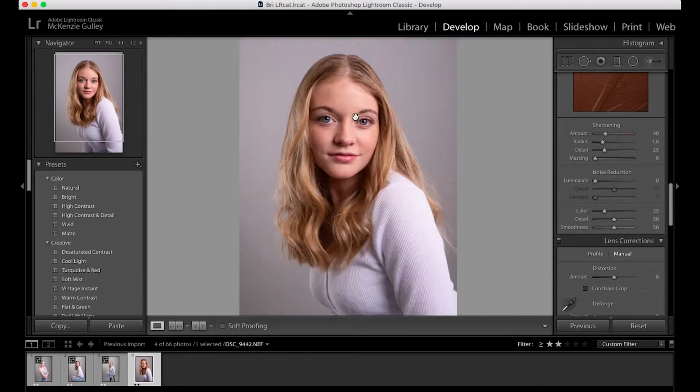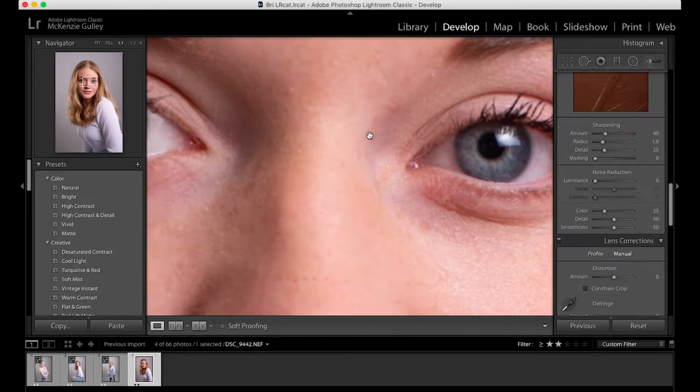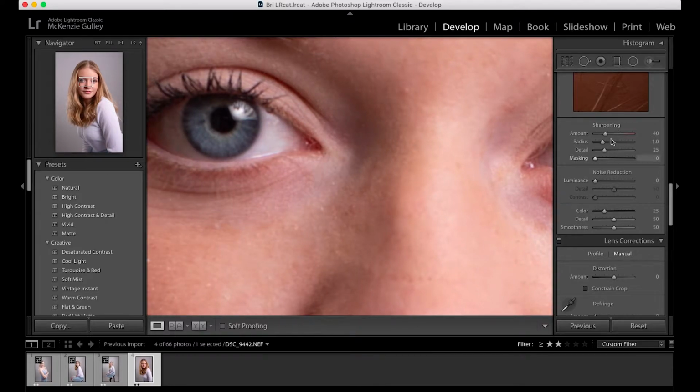First, we're gonna go and sharpen up her eyes a little bit. You can see that they're pretty in focus, but they could use a little sharpening. So we're just gonna slide that up there.